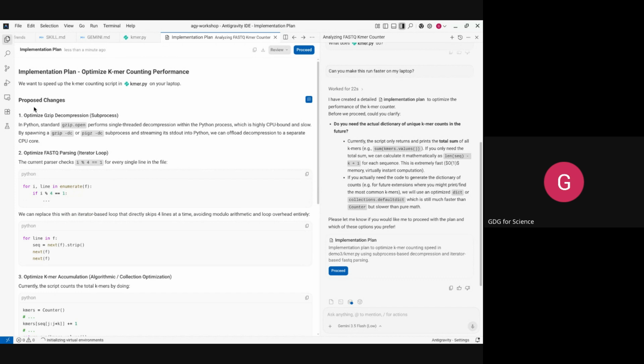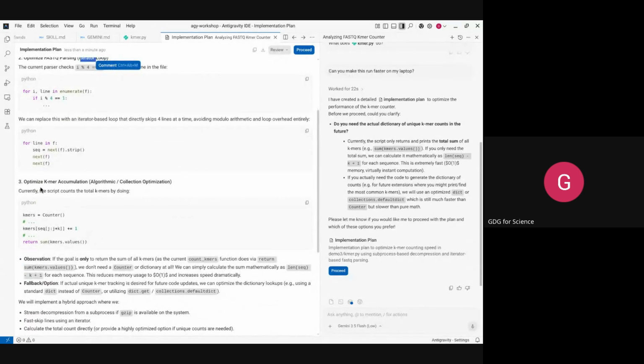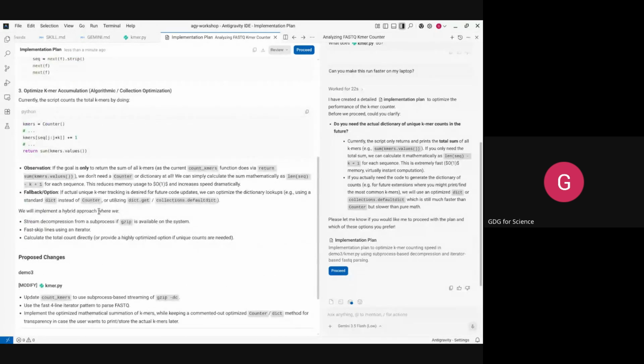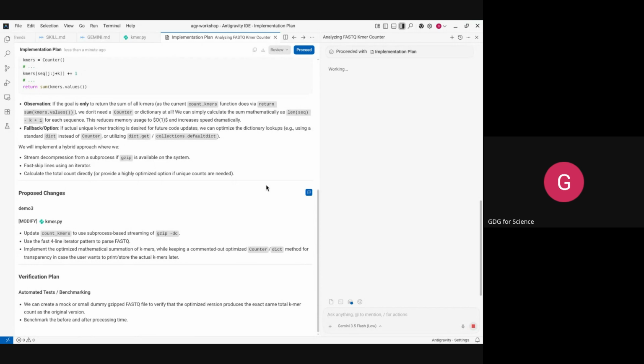And okay, so the proposed changes, so it's going to optimize the passing of this. So it's going to use this iterator loop, replacing it with this sequence thing. It's going to optimize the accumulation. So it tells me how it's going to do this. Okay, and it's going to create these dummy ones and benchmark it. So I'll just click proceed, and then we'll see how it goes.